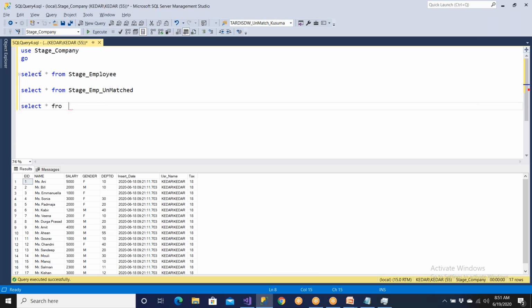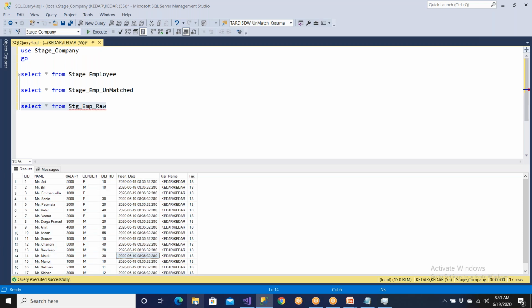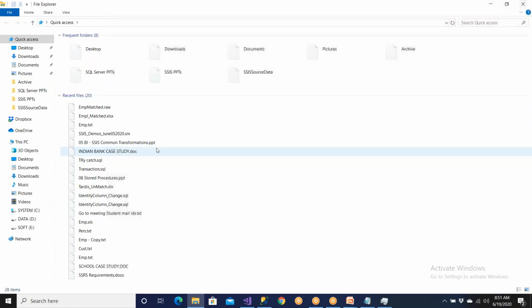Select star from the table data. So this is my table I have connected. Now you should be able to read the proper data coming from where? Coming from that table, the raw file. Okay, we are able to read the data properly, but we are not able to read this data properly.